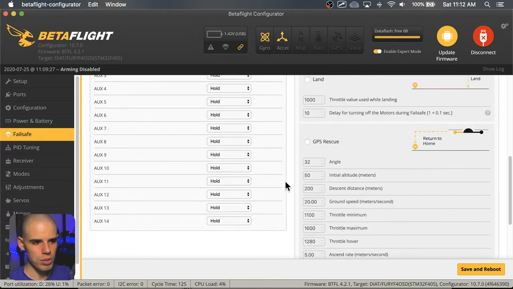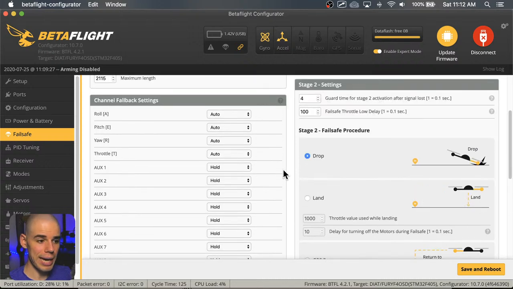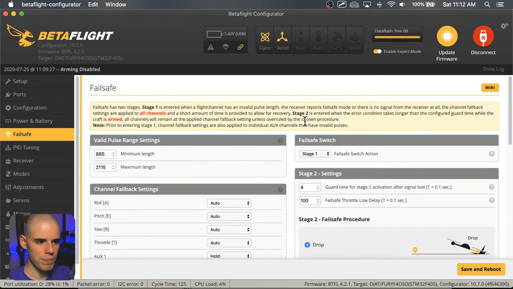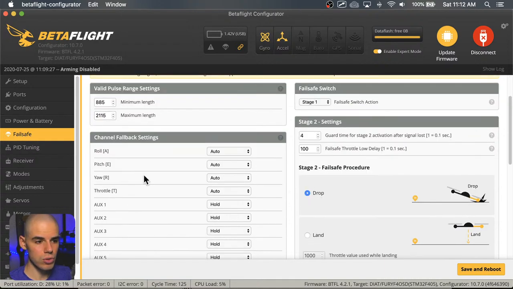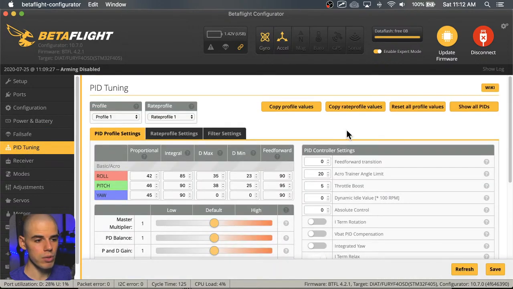And there's a bunch of other type of stuff, especially if you do GPS rescue, but I have not messed with any of that. So basically, you don't need to mess with the failsafe. You just want to make sure that it's set to drop and pretty much leave it alone. Now we're going to get into PID tuning, which we're not actually going to do at all.